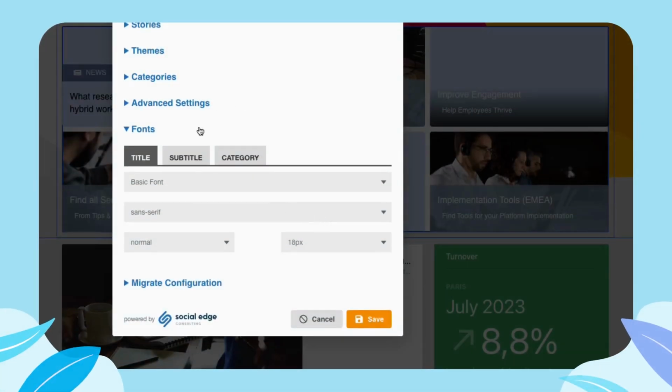Let's take a look at the font section within the configuration for Mosaic. You can see that you have the availability to set a font for all the titles within your mosaic and stories, all the subtitles, as well as the categories. So that news that we were seeing behind here.